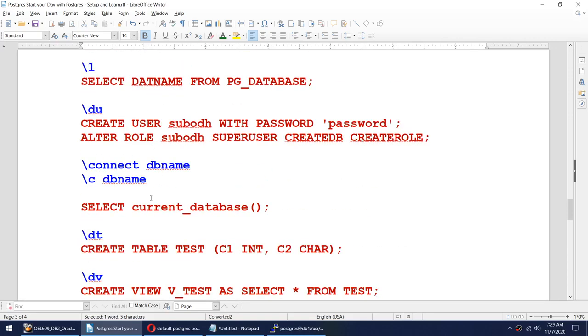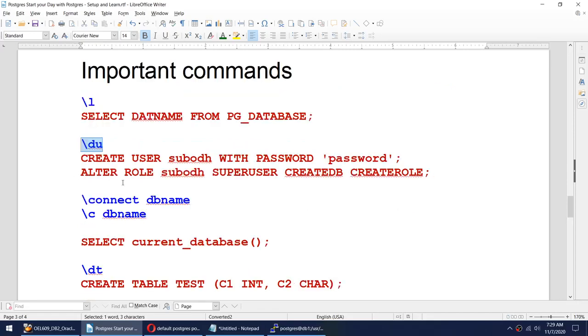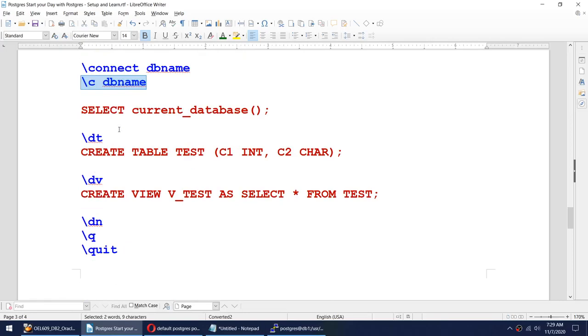Let me repeat, slash l to see the databases, slash du to see the users, connect database name to connect to the database name, slash dt to see the tables, slash dv to see the views, slash dn to see the schemas, slash q to quit.